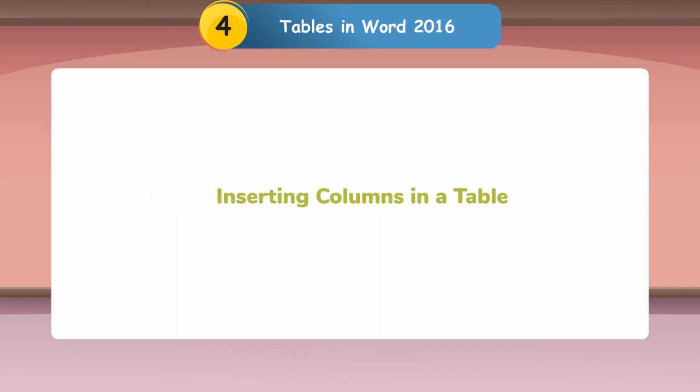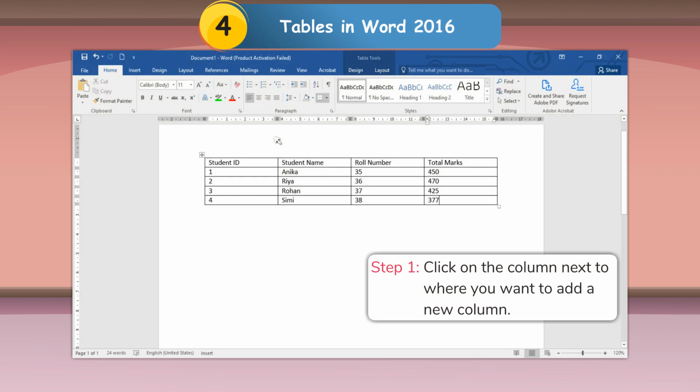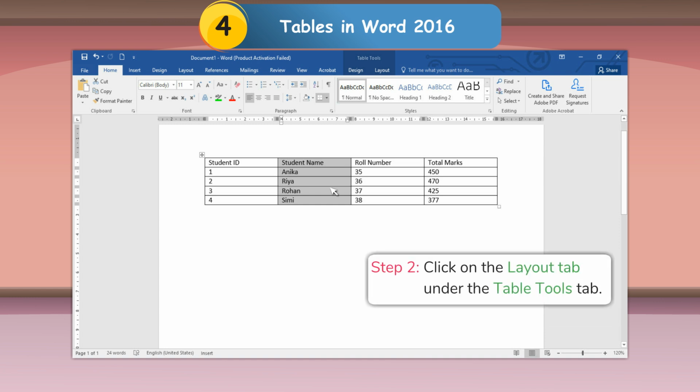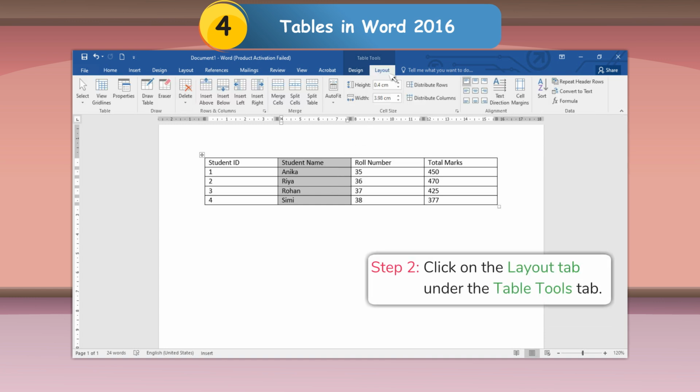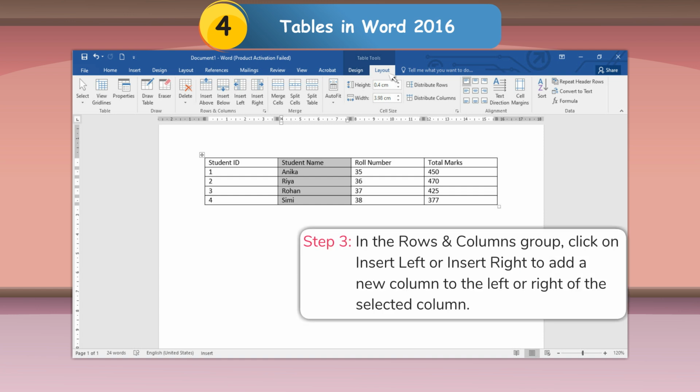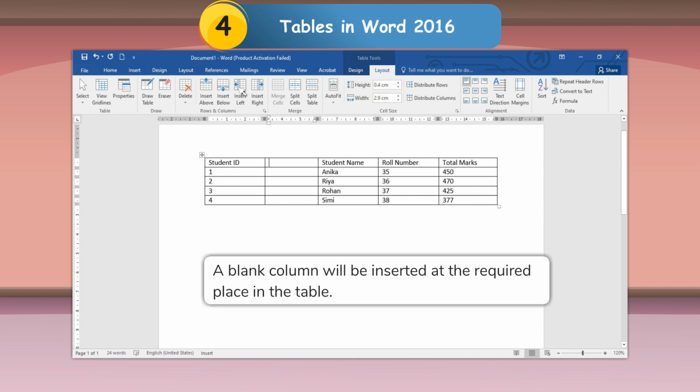Inserting columns in a table. Step 1. Click on the column next to where you want to add a new column. Step 2. Click on the Layout tab under the Table Tools tab. Step 3. In the Rows and Columns group, click on Insert Left or Insert Right to add a new column to the left or right of the selected column.